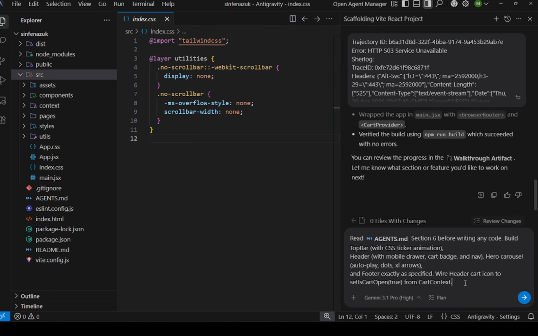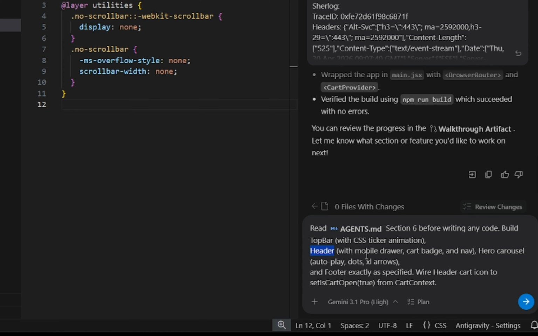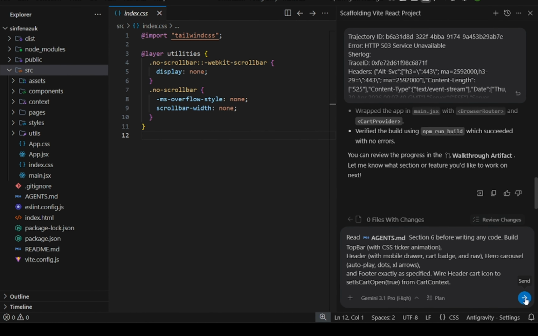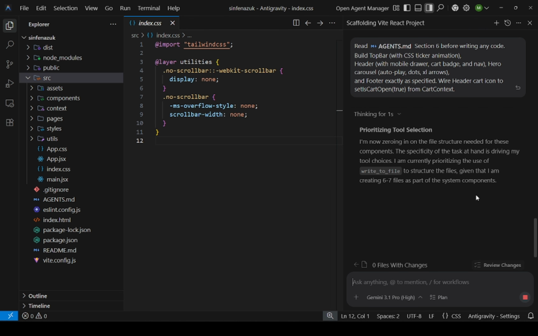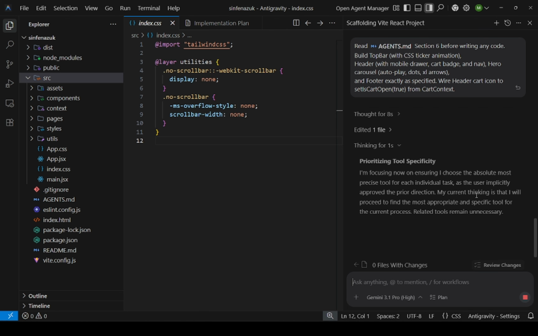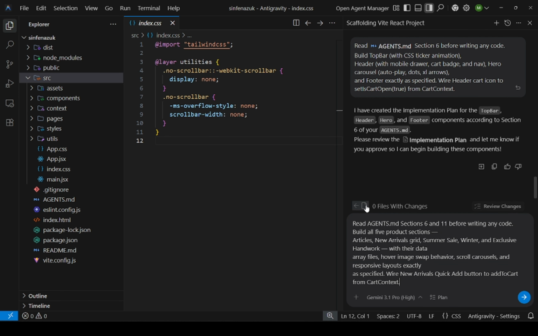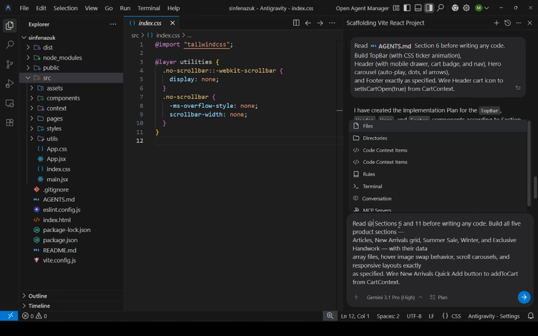As you can see in the prompt, I have outlined all the required components: the top bar, header, drawer, cart page, and hero section. I will press Enter to send the prompt. Generation has begun. After approximately 2 minutes, the agent confirms the implementation is complete. Rather than reviewing every file now, we will move directly to the third prompt. In this prompt as well, I will attach the @agents.md file after the read text instruction.